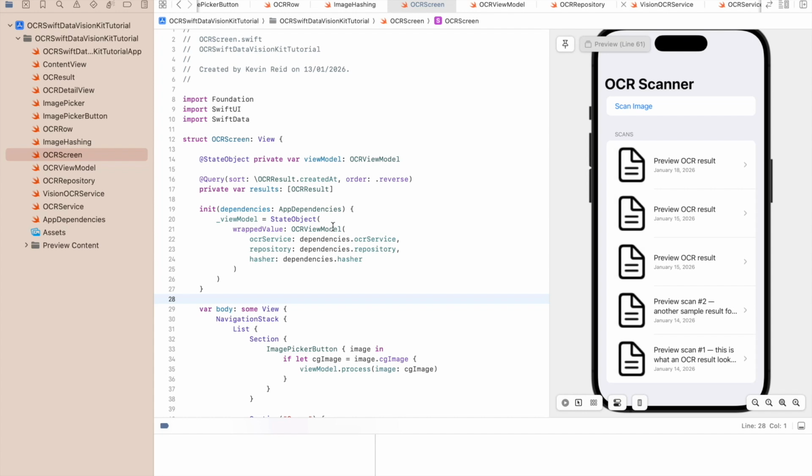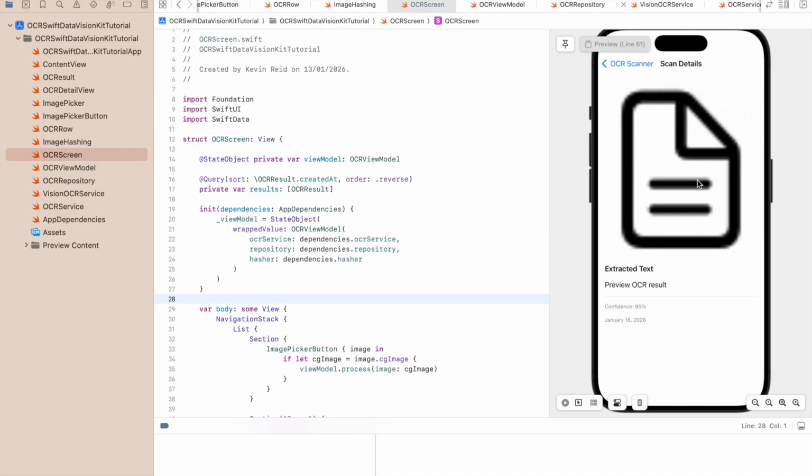We will now implement one of our first screens. This is the OCR screen. As you can see, it contains a list, and within the list is each of the scanned images. If the user clicks on the disclosure, then it navigates to the details view.